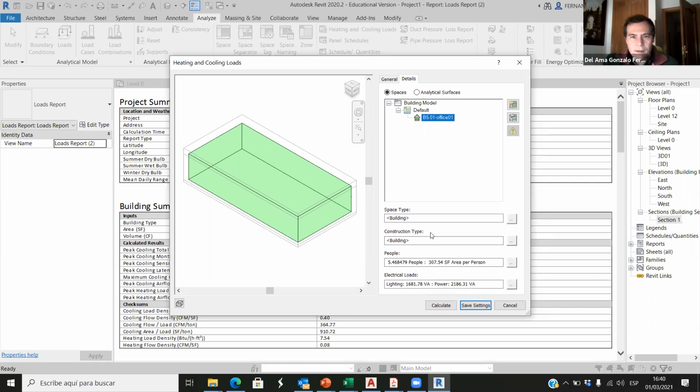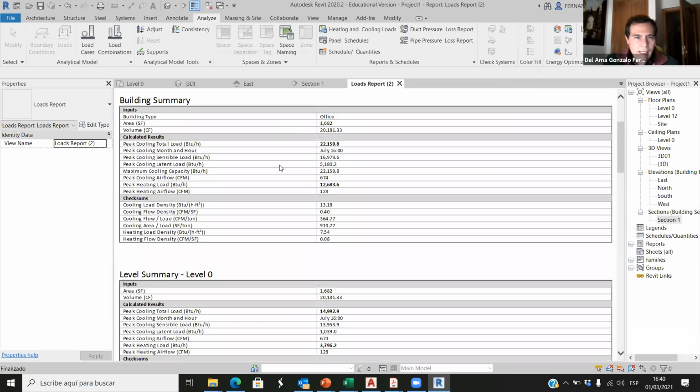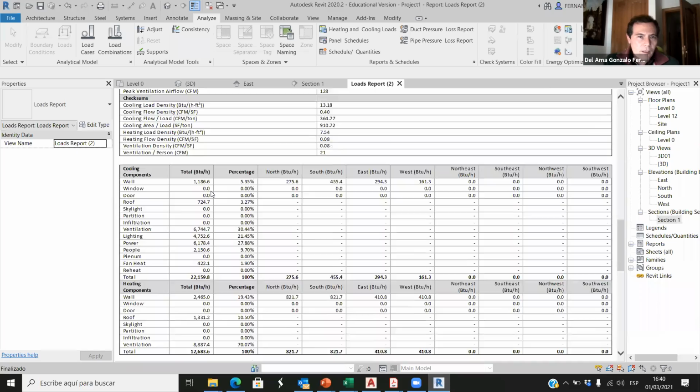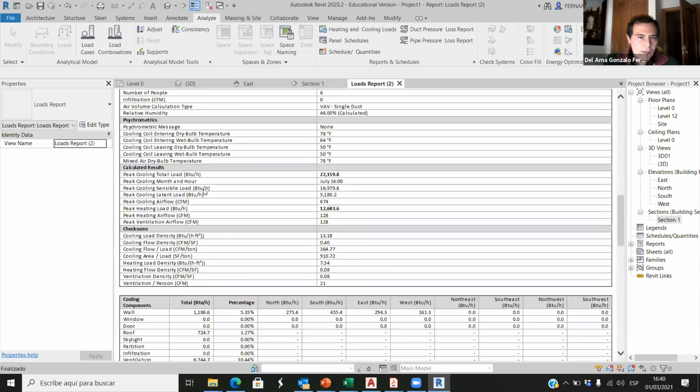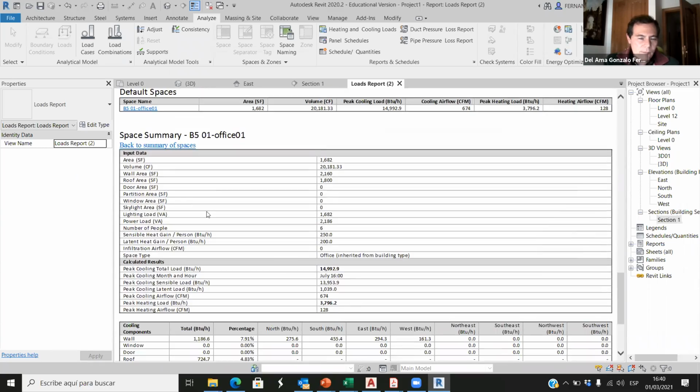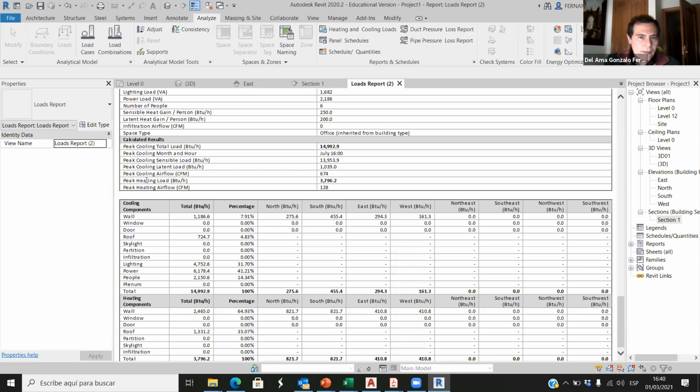It doesn't mean that they are the correct values. Okay, so we will work on that. But what do I want to analyze now? Here we have a space summary, and this is our space. What do we want? We want the heating load, and we want the cooling load.